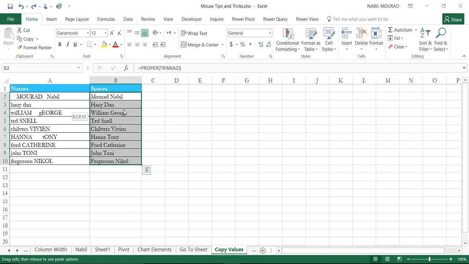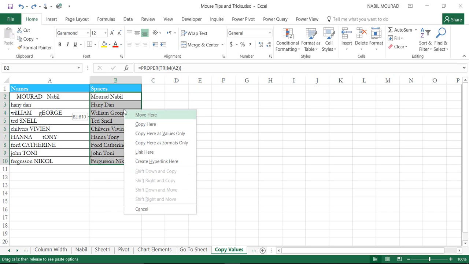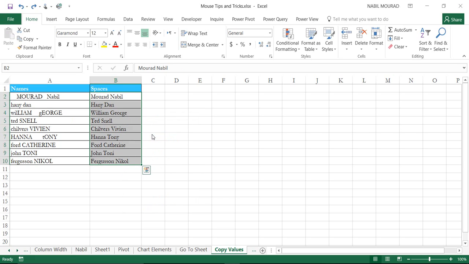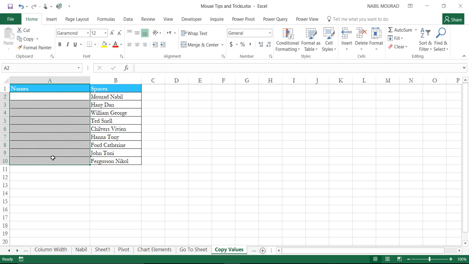When I bring it back in place, I'm going to release my mouse, and from the menu which appears, I'm going to select copy here as values only, and that should have fixed the problem. So now if I select column A and hit the delete key, there is no dependency between column B and A, and my text looks as if I typed it directly into Excel.